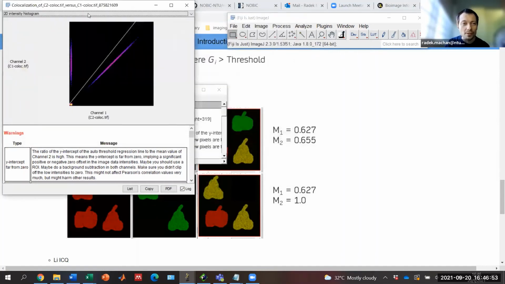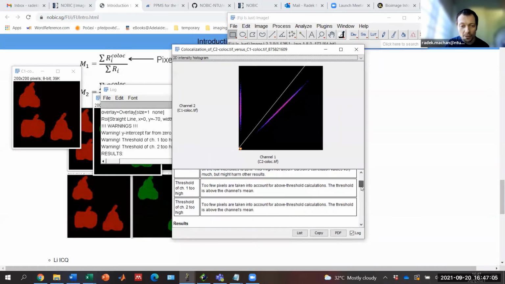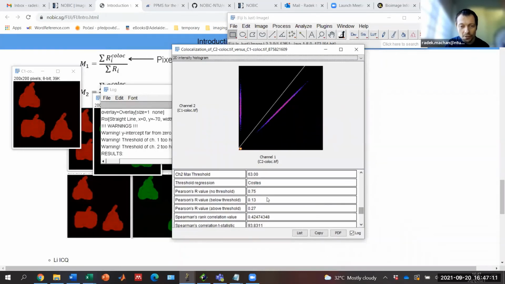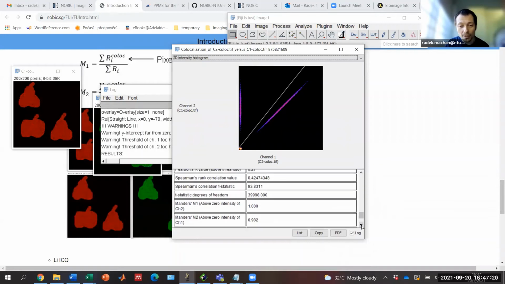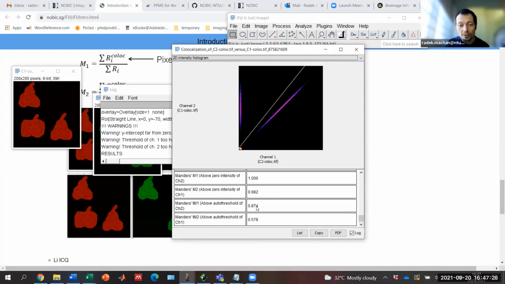And here we are. You see that the histogram has changed. We don't have the feature which was only in channel 1 but not in channel 2. Then we look at some of the metrics. Pearson coefficient increased to 0.75 because I removed one of the objects which were not colocalized. And Manders coefficient, now you see it's not symmetrical. There's an asymmetry. One of them is higher than the other. So that's what we expected.